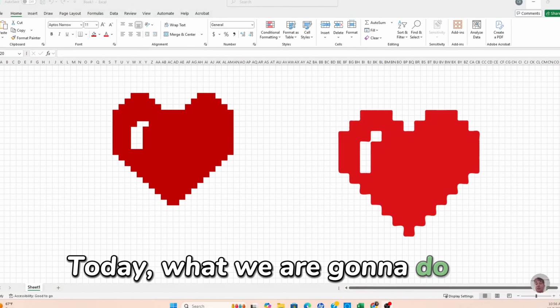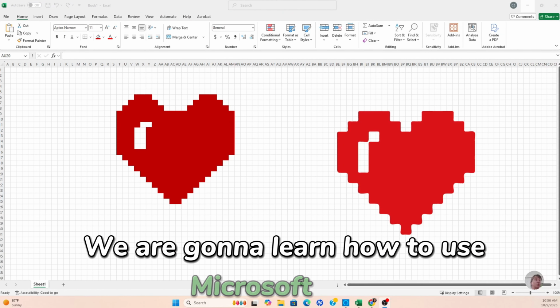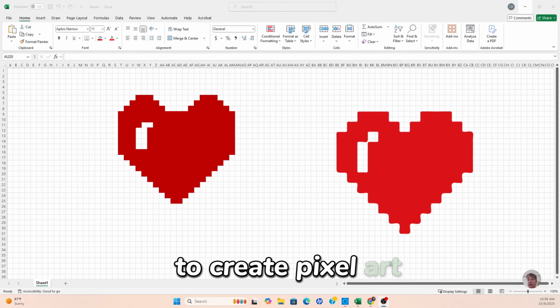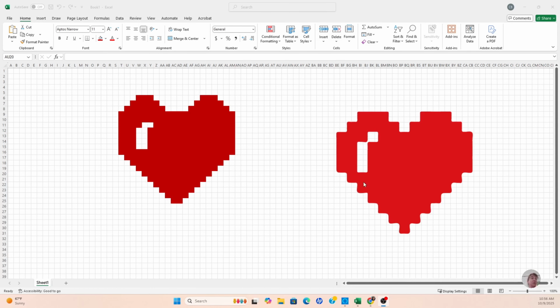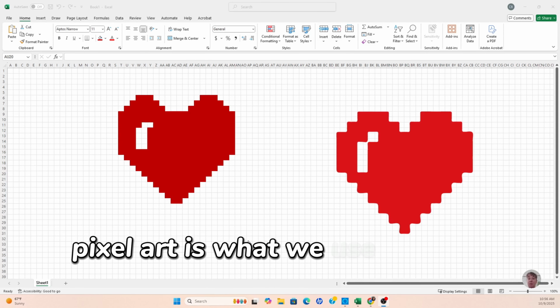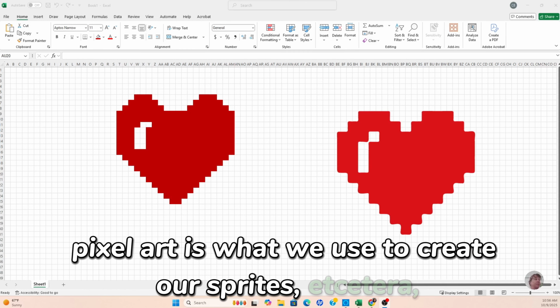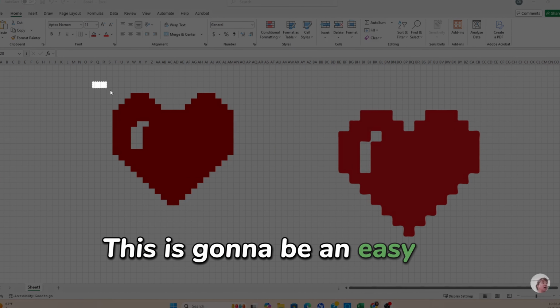Today we are going to learn how to use Microsoft Excel to create pixel art. This could be something you do just for fun. However, if you're a coder, you realize that pixel art is what we use to create our sprites, etc. So this is going to be an easy, fun project.